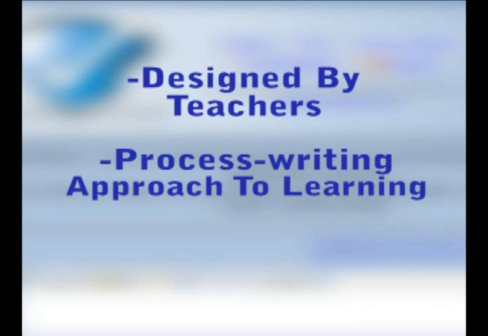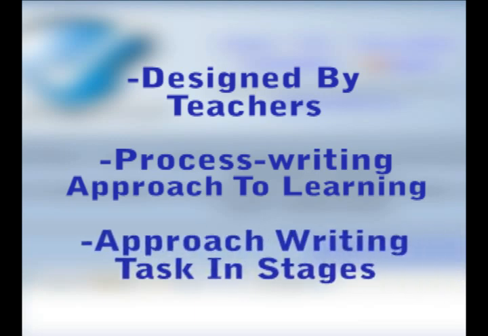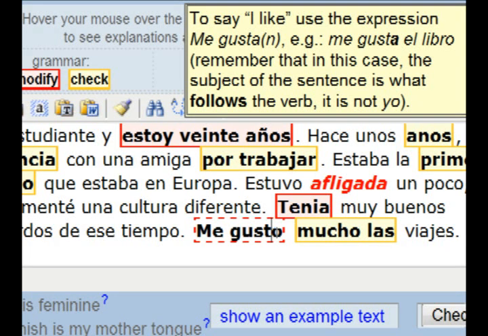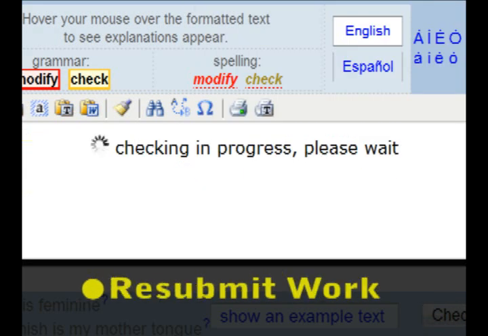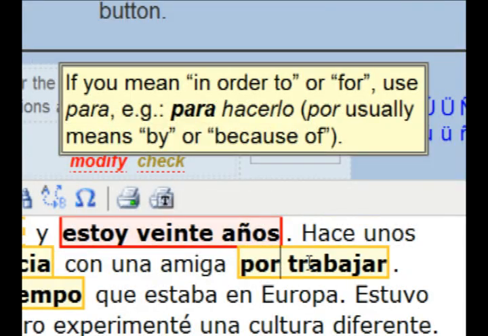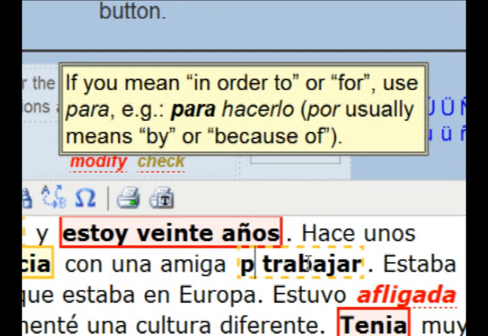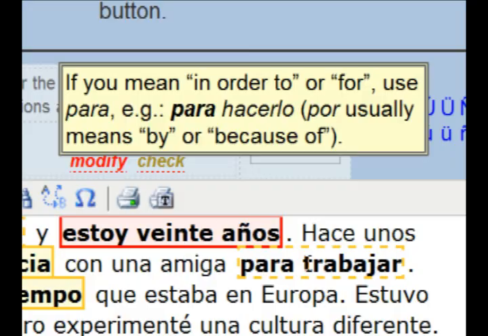It should be noted that SpanishChecker Pro has been designed by language teachers and is inspired by a process writing approach to learning. Site users should approach the writing task in stages. As such, we suggest you submit a text, correct the errors, and then resubmit your work. This is important since SpanishChecker Pro requires certain errors to be fixed before it will point out other ones.